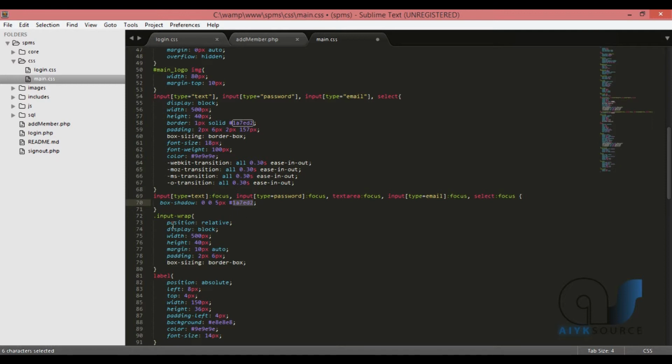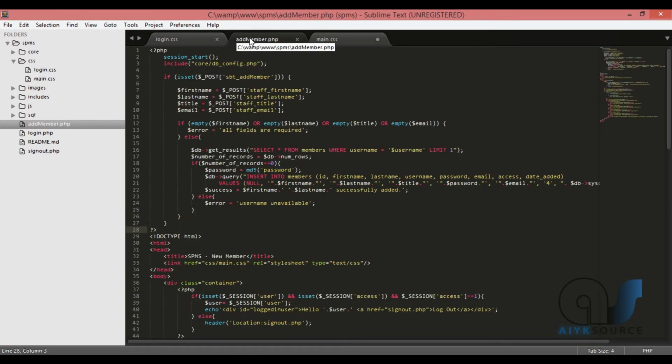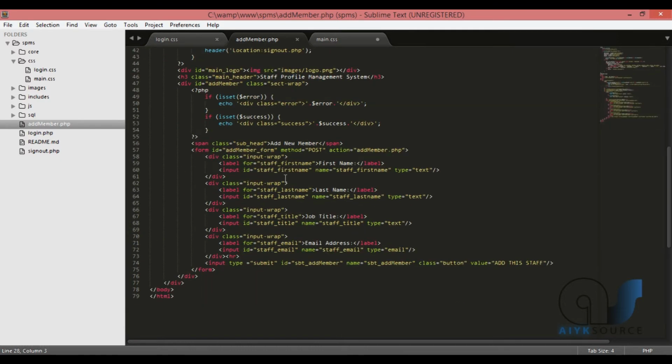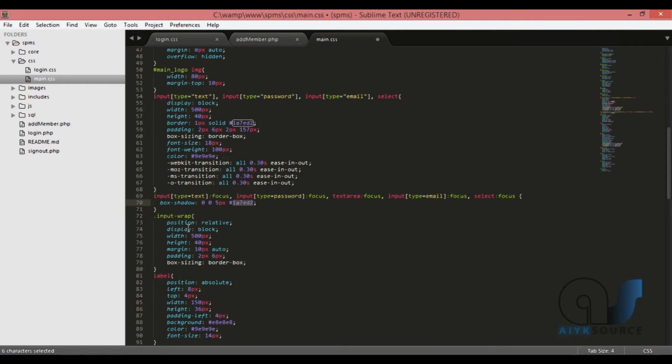Alright. Then our input wrapper, which is the wrapper which goes around all of these elements, the one we've been doing, this right here, the div going around all of our input elements and the labels. We are just giving it a position of relative, displaying it block, a width of 500 pixels, which is same as our inputs right here, a height of 40, which is also the same as what we have right here, thereby giving it the same dimensions as our text fields.